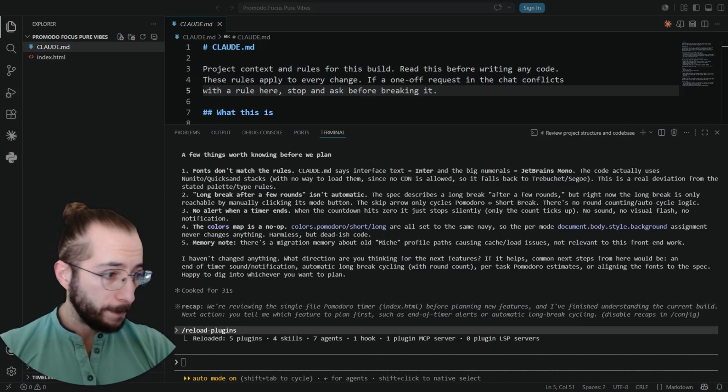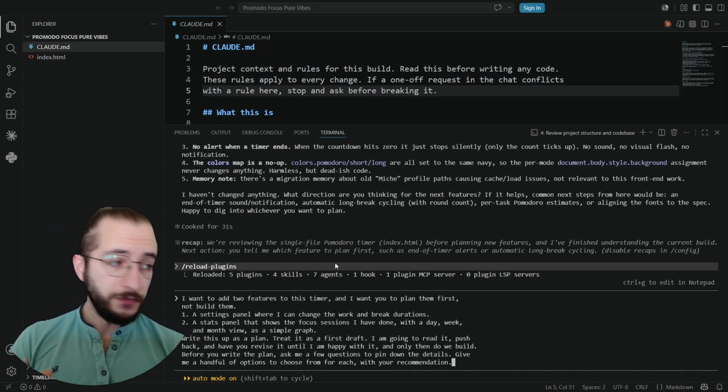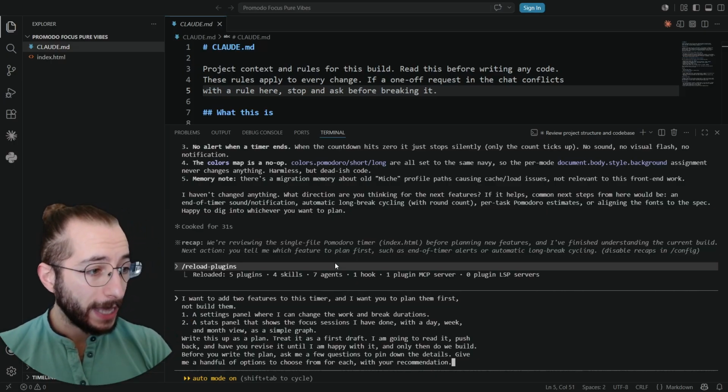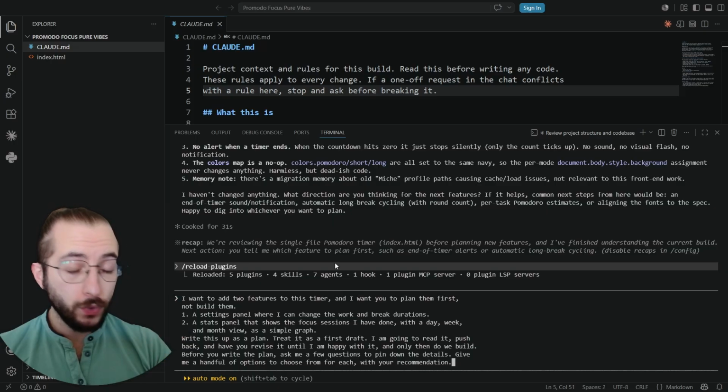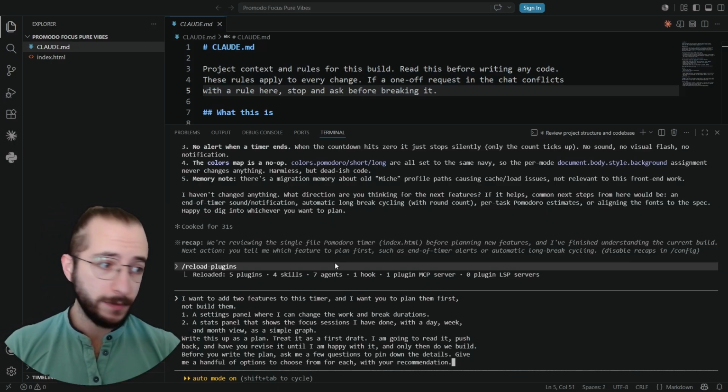Now, what I'm going to do is paste in the following prompt. I want to add 2 features to this timer, and I want you to plan them out first and not build them. 1, a settings panel, and 2, a stats panel. And I also gave it a couple of instructions where it will ask me questions.